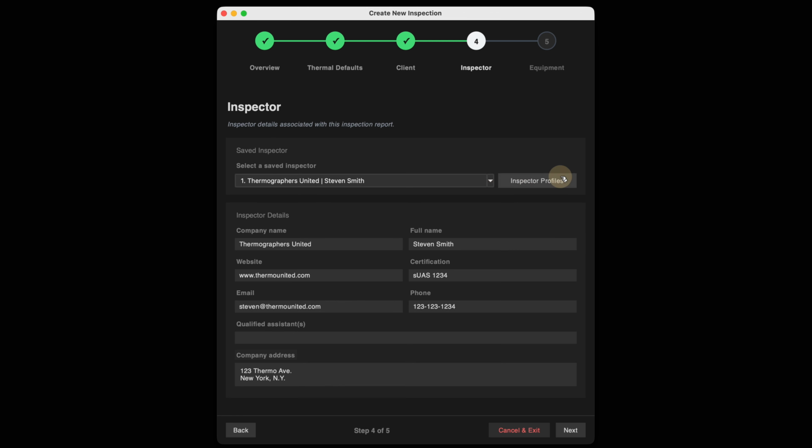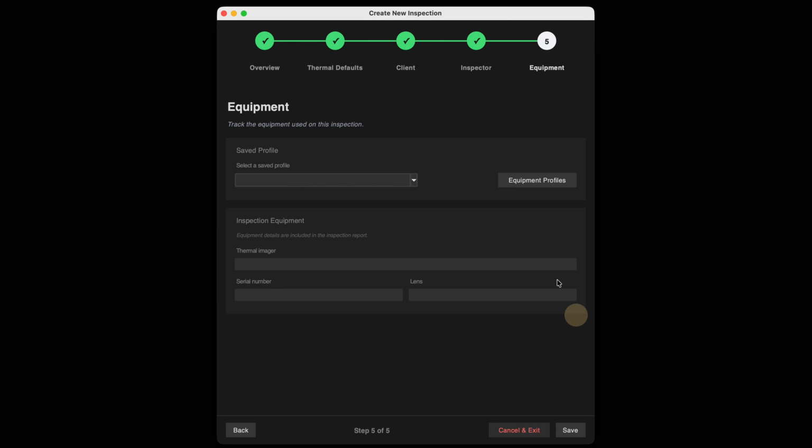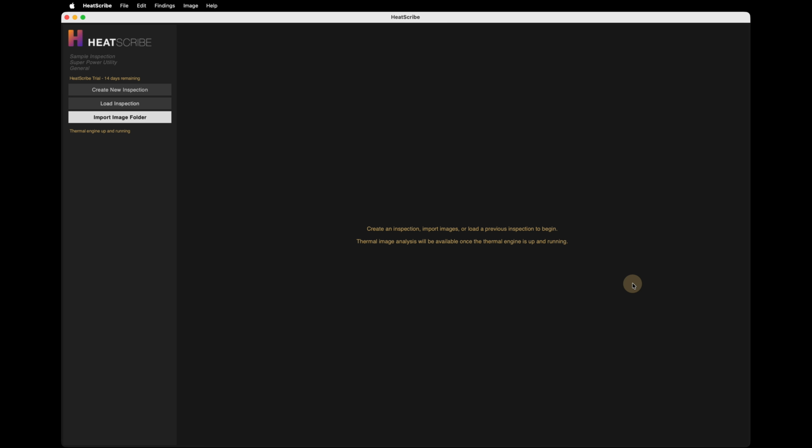Same thing happened here with my one example inspector. All the information is entered automatically. And of course, all this information is surfaced in your final report. And then on to equipment, same idea. I'll select my M30T, hit save, and we're ready to go.